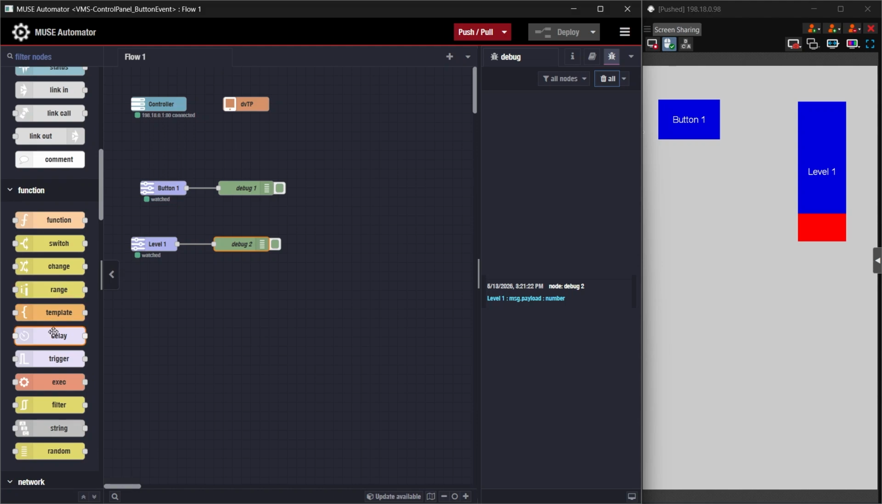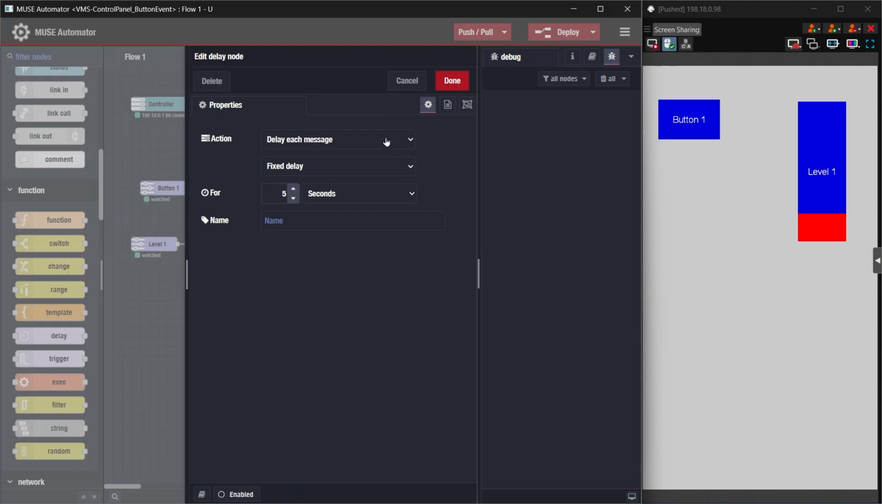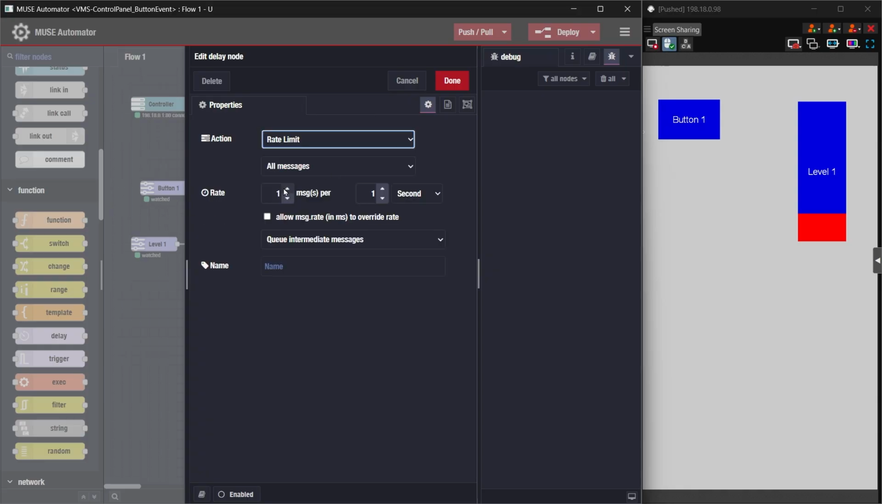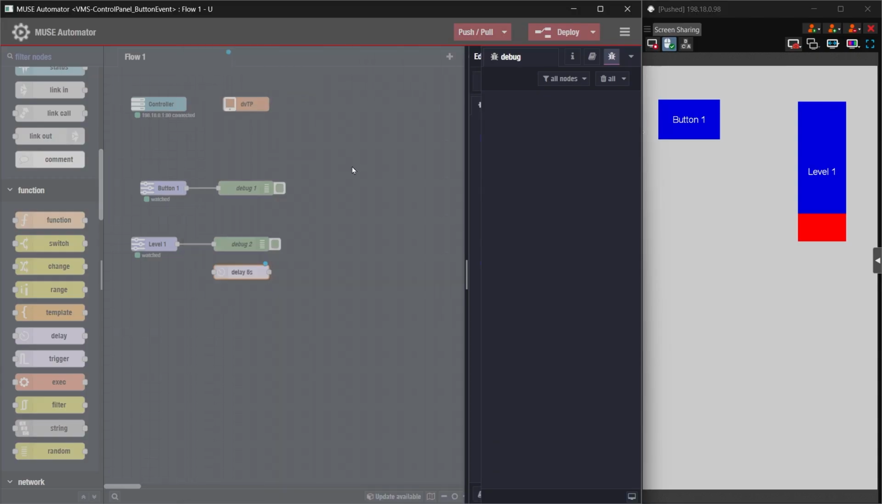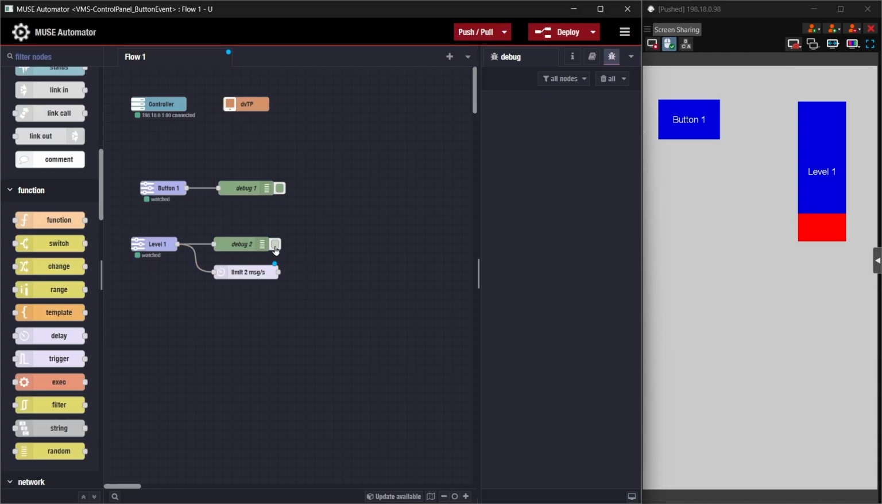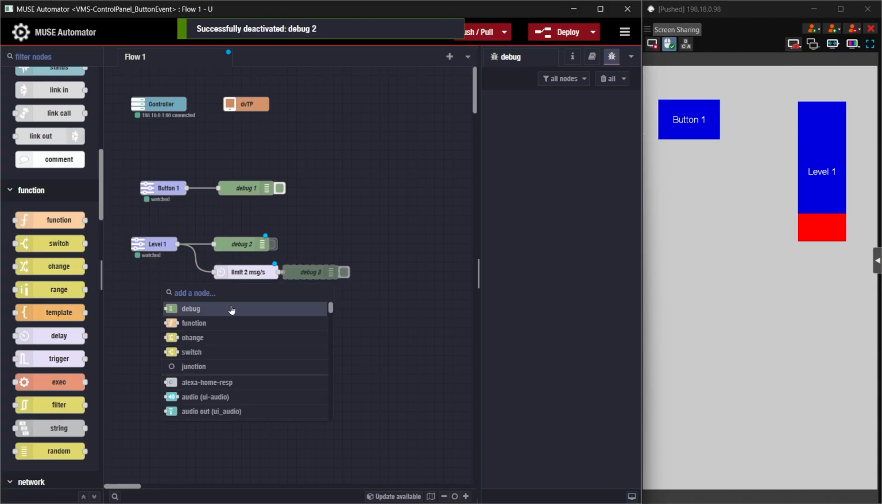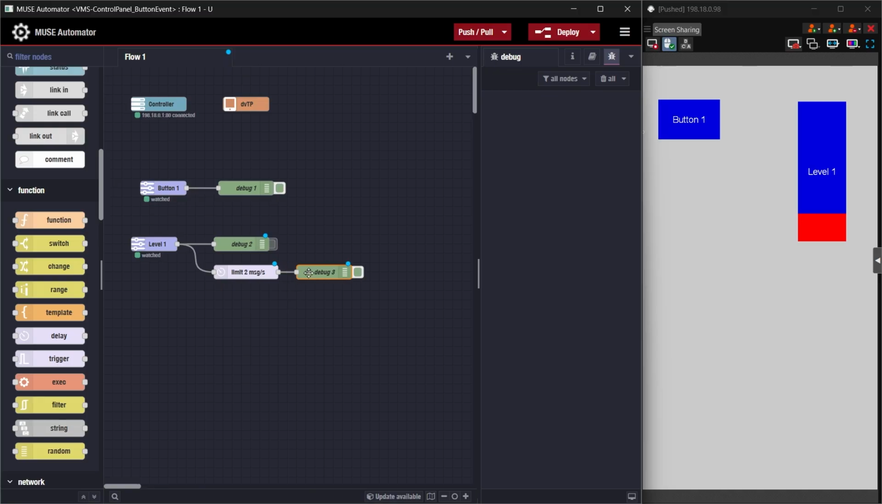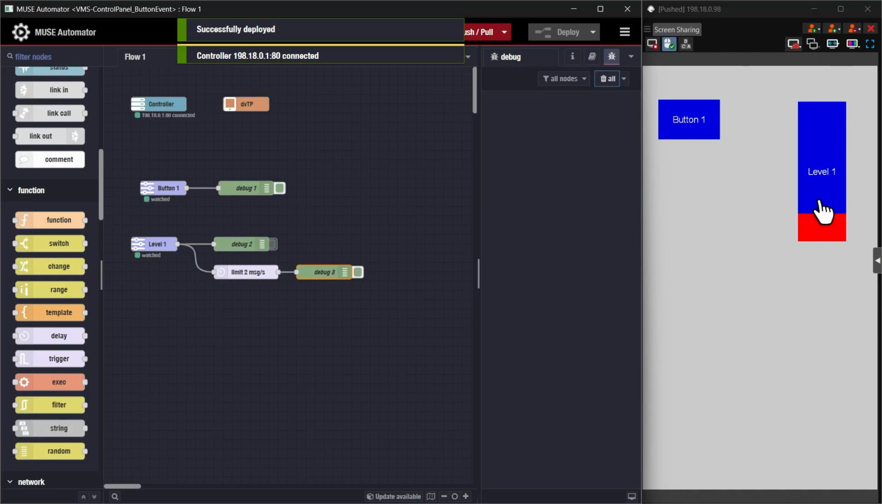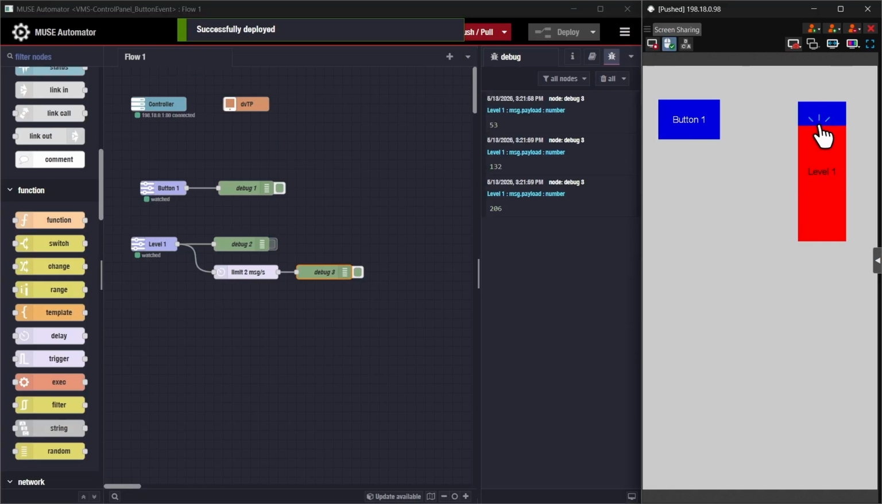The first option is to use a delay node to rate limit the messages. This node can be configured to allow a specific number of messages per second and drop intermediate messages. As you adjust the bar graph, you will see that the number of messages in the debug sidebar is drastically reduced compared to when no rate limit is used.